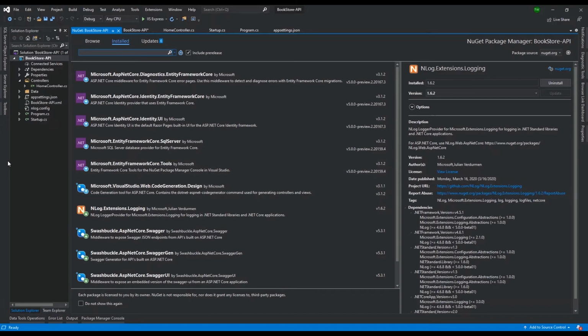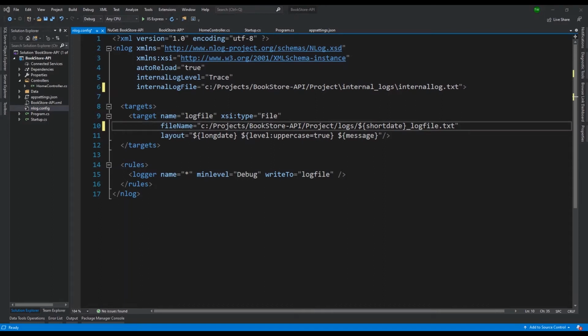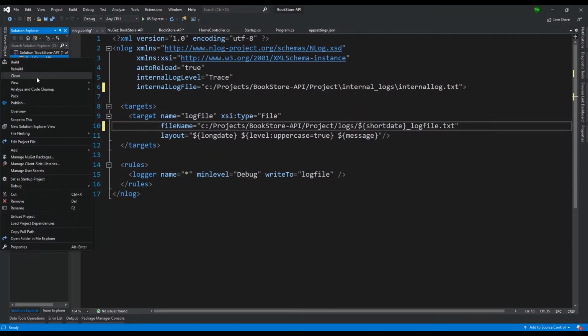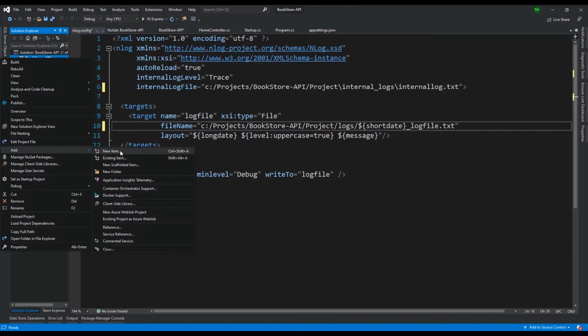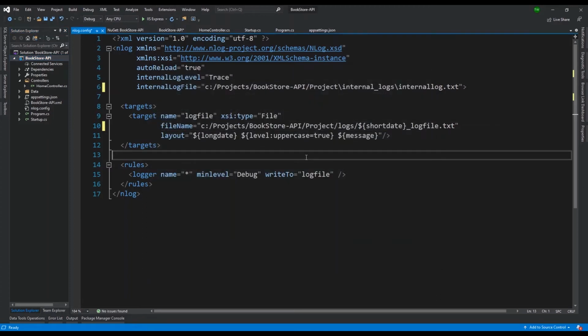Next up, we want to set up a config file. I already set up this config file, and you can find it in the resources for this project. You can just copy it and create a file called nlog.config. To create a file, you right click the project, go to add, and then new item. It doesn't matter which type; I just use a text file, but it must have the .config extension. So use a text file, name it nlog.config, and paste the contents in.